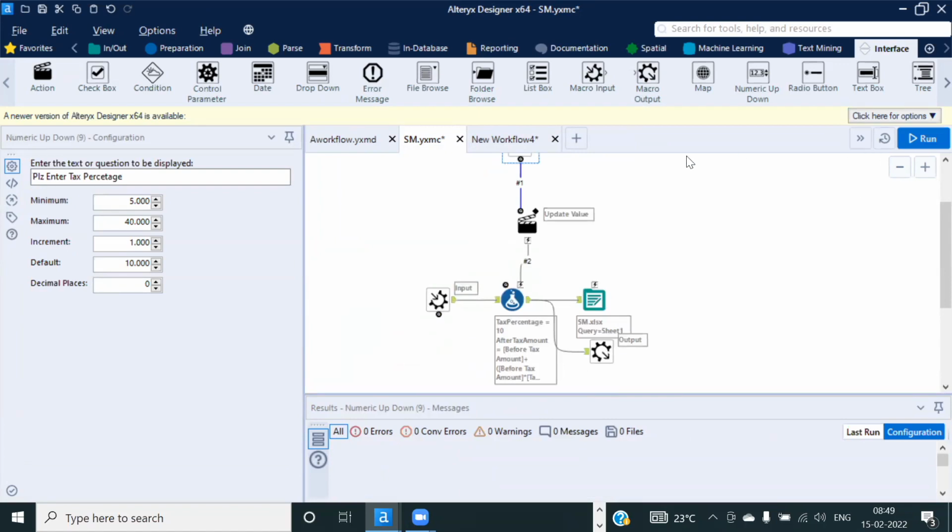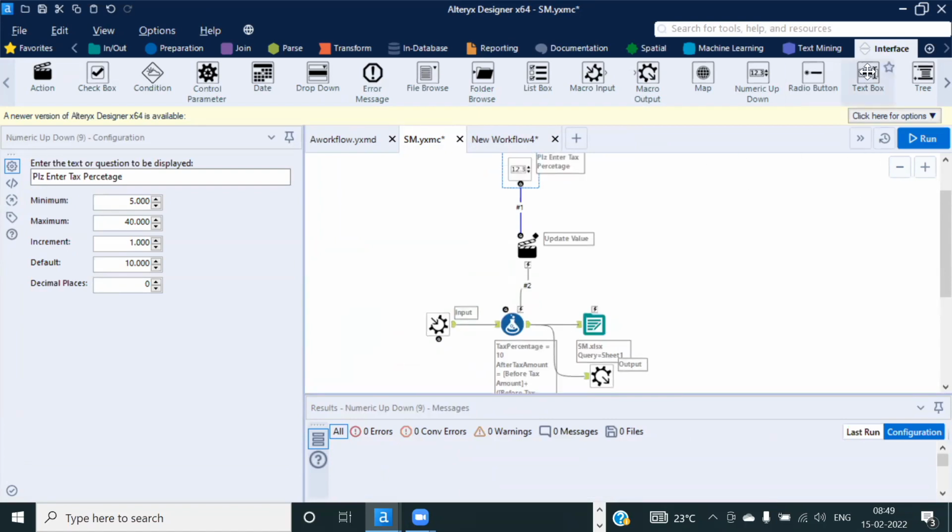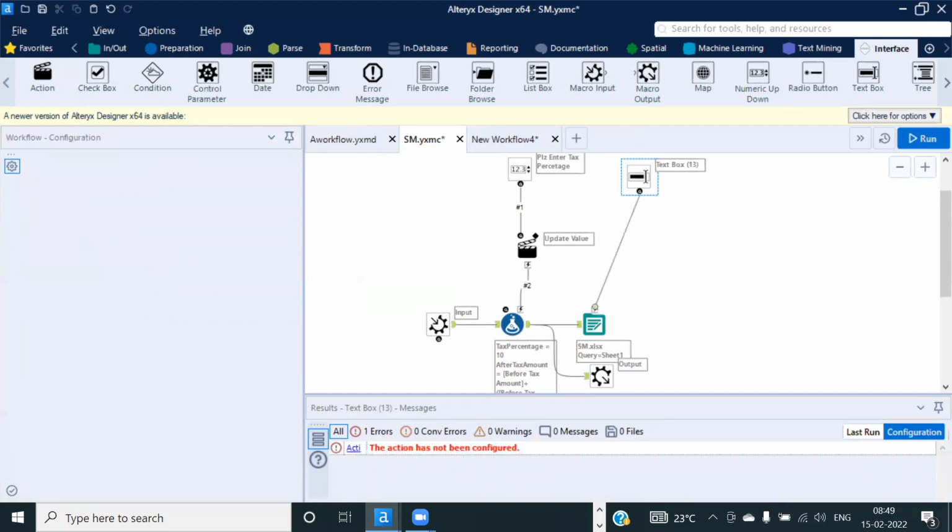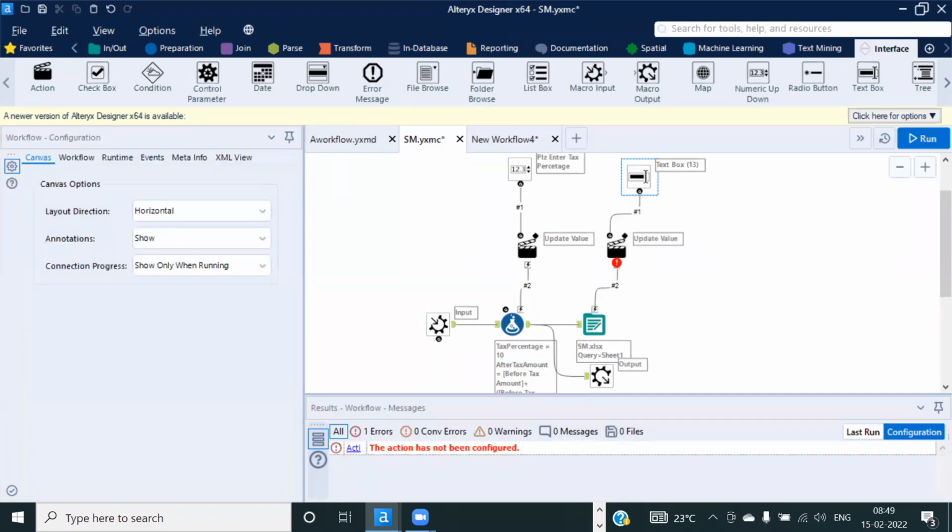Maybe text box. Yes, text box. Text box, right? Perfect. So text box, I will drag and drop. Where should it go? After the output. Correct, so connect that to the output tool. Perfect. Simple, right? Connect that to the output tool.